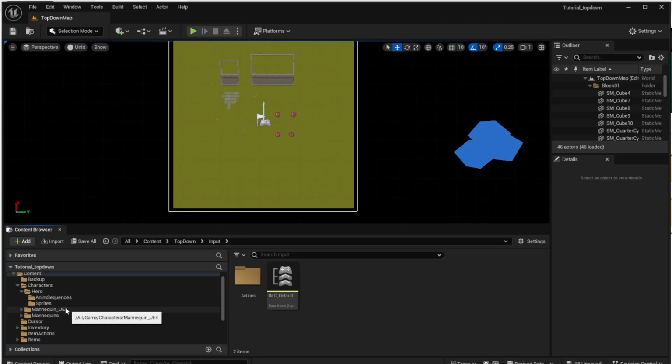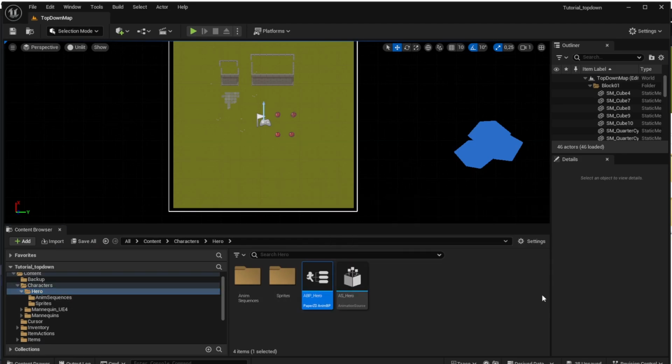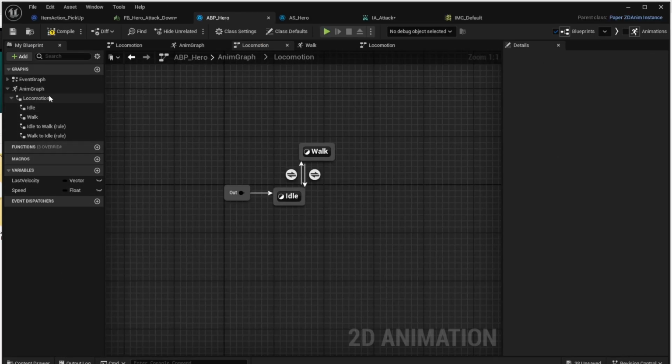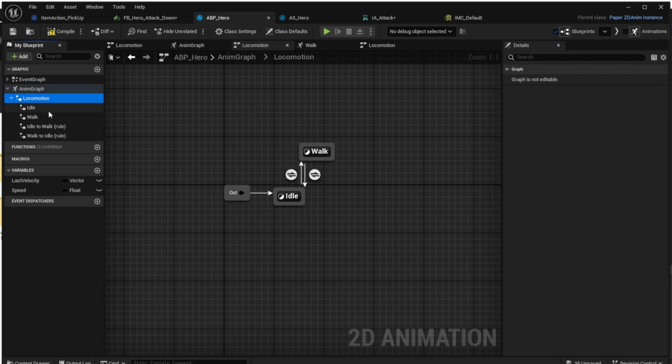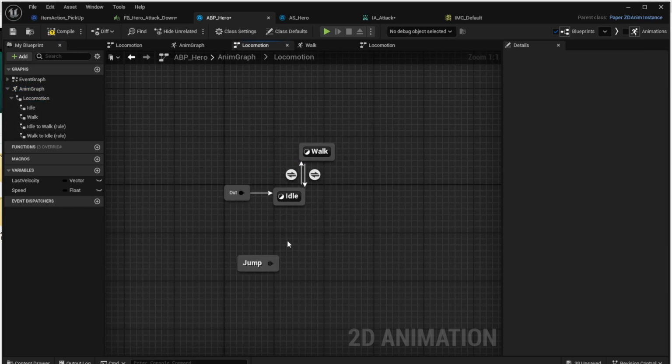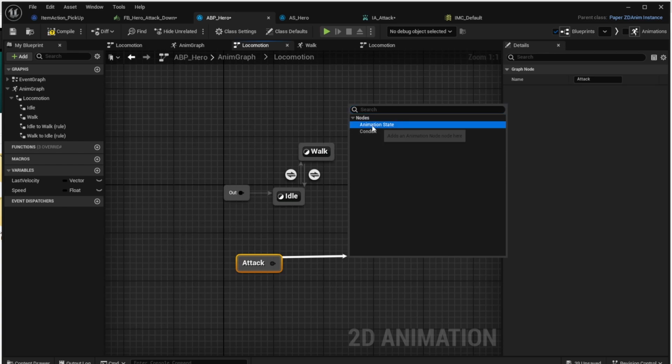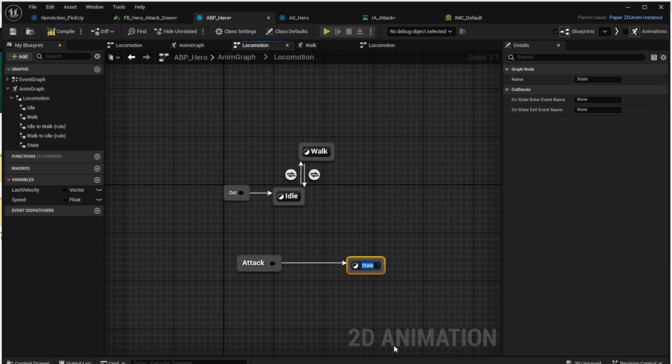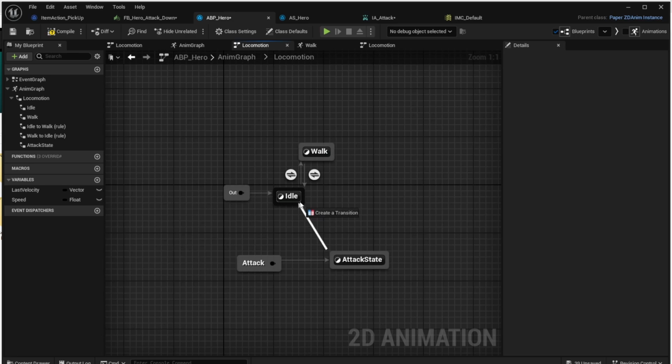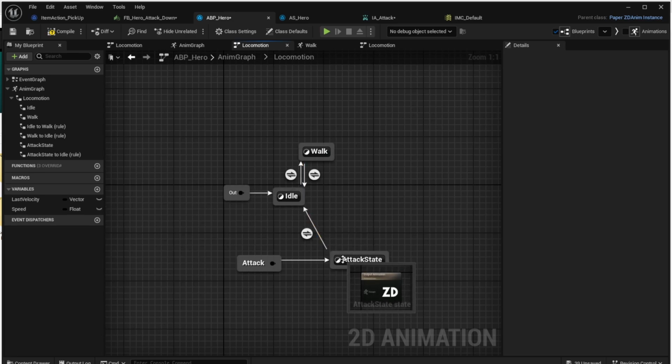In the folder view, find the hero folder and open the animation blueprint hero. In the animation graph, in the locomotion state machine, we will add a new jump there and we will call it attack. And we will later use this jump to actually change the state of the state machine to the attack. Then draw a line from that attack jump and create a new animation state. And we can name this state attack state. Then we need to connect this attack state to the idle, because once the attack is over, we should go back to the idle state.